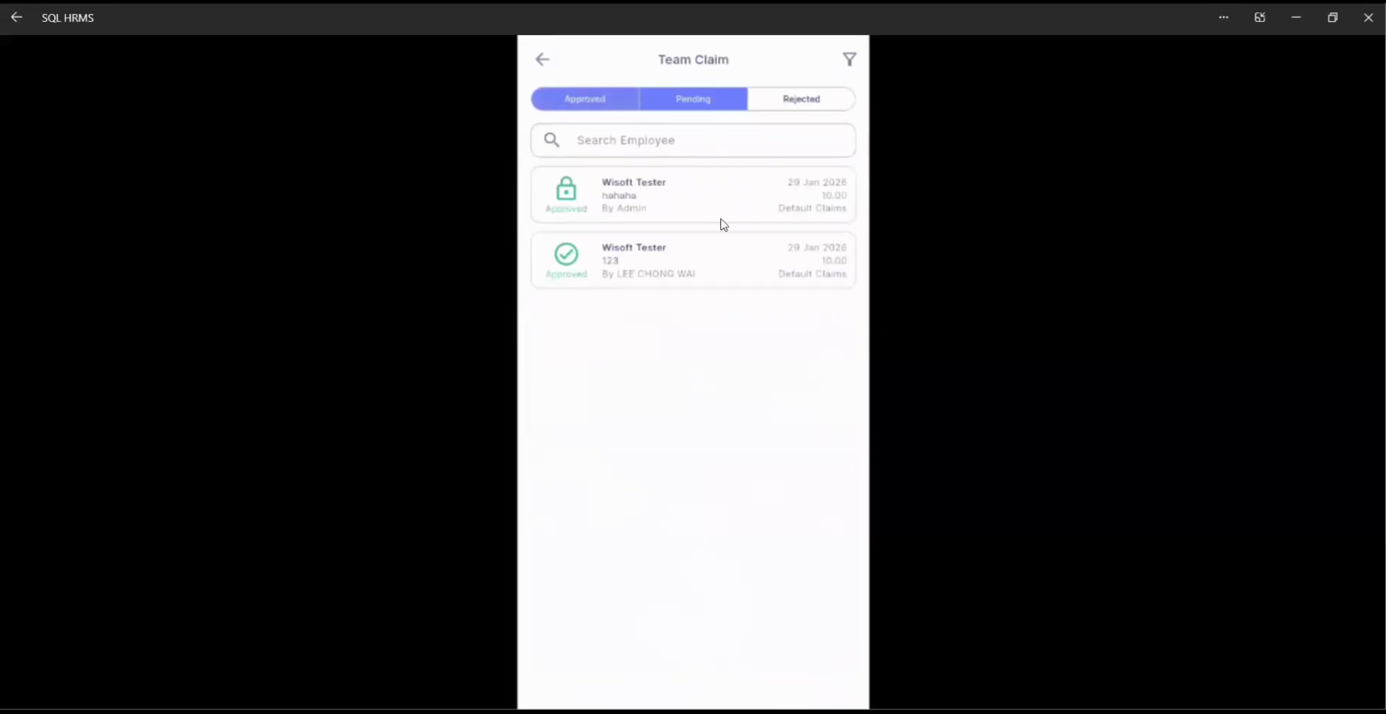Then you can check your claim status, like I said, and also your team claim. If your team has any claim, or any rejection, you're able to see approved by admin or approved by Lee Chong Wai. If you have more than two approvers, then you're able to see two different names. If you have only one approver, then you will only see one name.